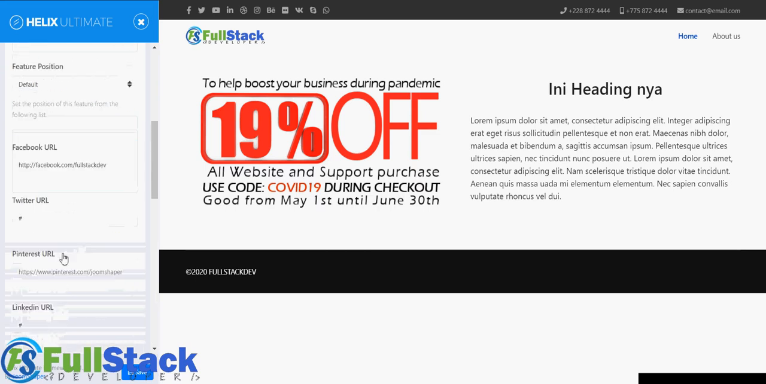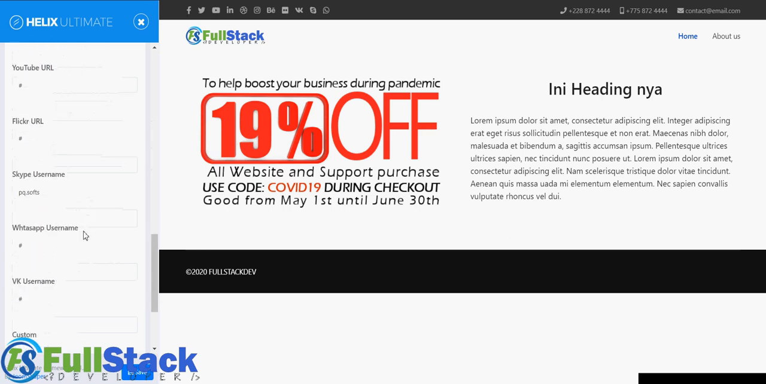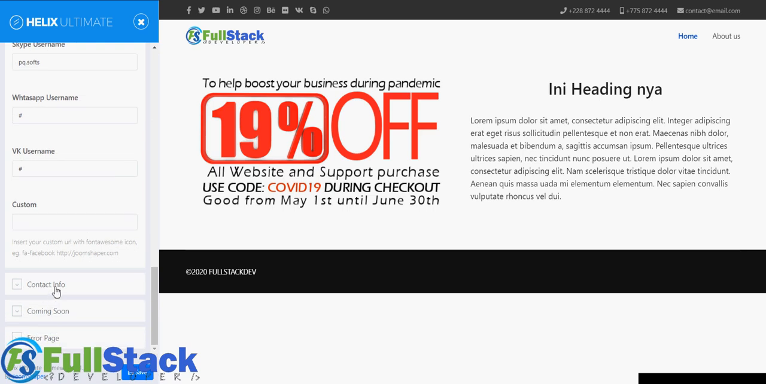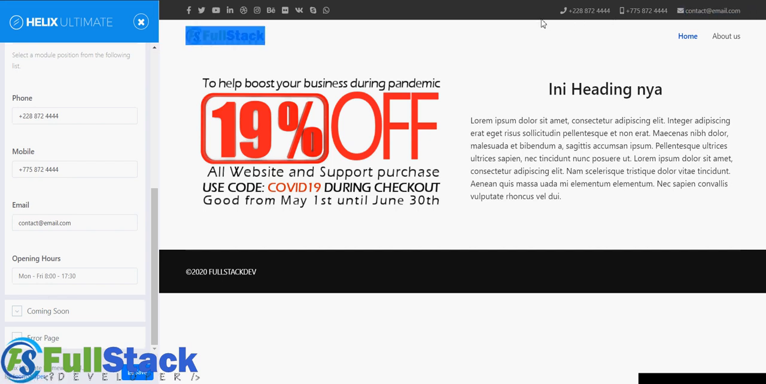Then you can add your social icon, which will display on the upper left corner. Anything that you don't want to display, simply just delete them and it will not be there. Once you're done that, then you need to fill in your contact information, which will display up here on the upper right hand corner with all your phone number, your mobile phone, your contact emails, and your opening hours.